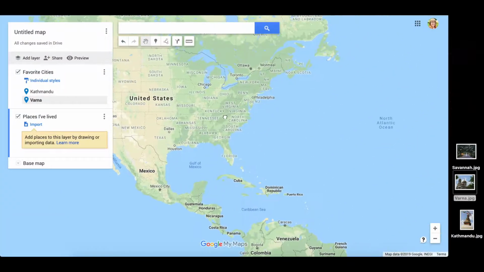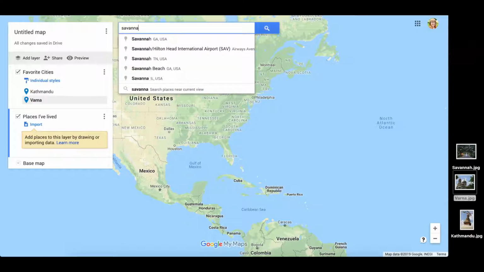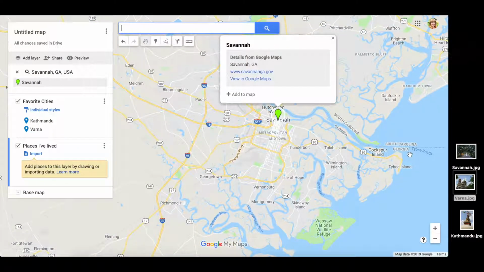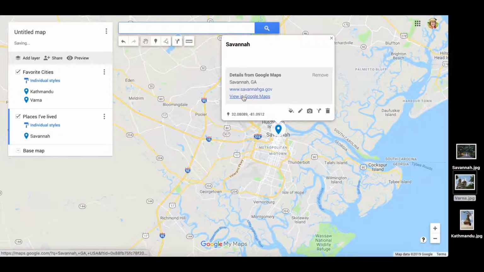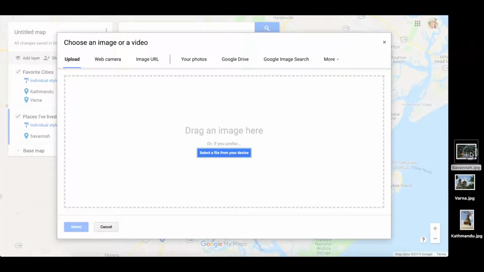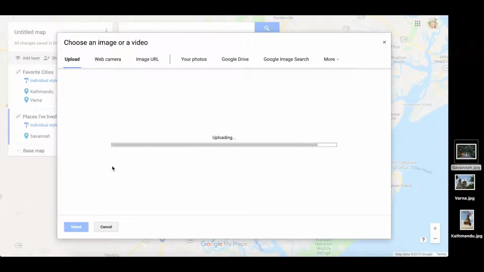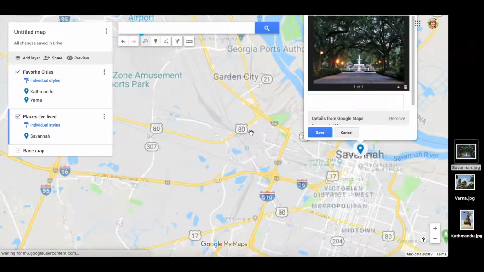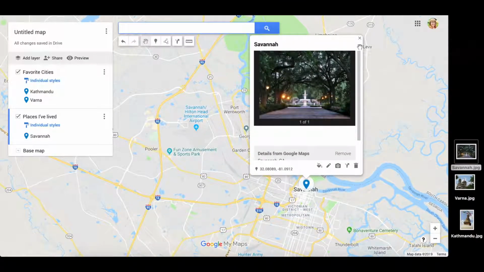So let's go back to the US. We'll add Savannah, Georgia here, my hometown. I'll add an image. Save this.